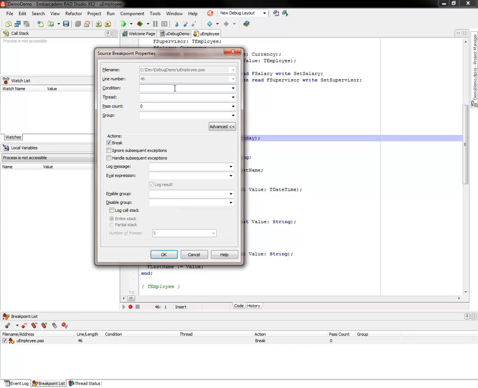First off, you can break on the condition, which we have shown, or we can break on a specific thread ID or name. We can also put a pass count that says break as soon as we hit this number of times that we've gone past this breakpoint. We can have non-breakable breakpoints where we can do things, evaluate expressions or log messages.